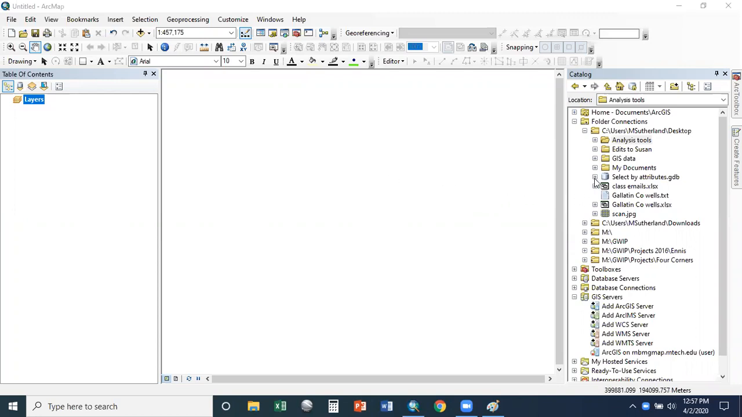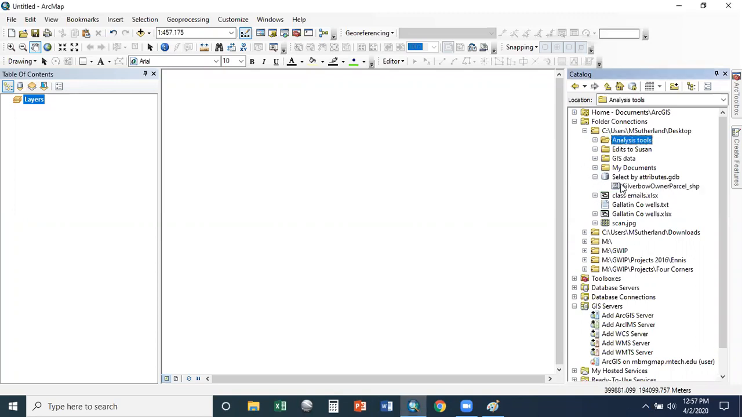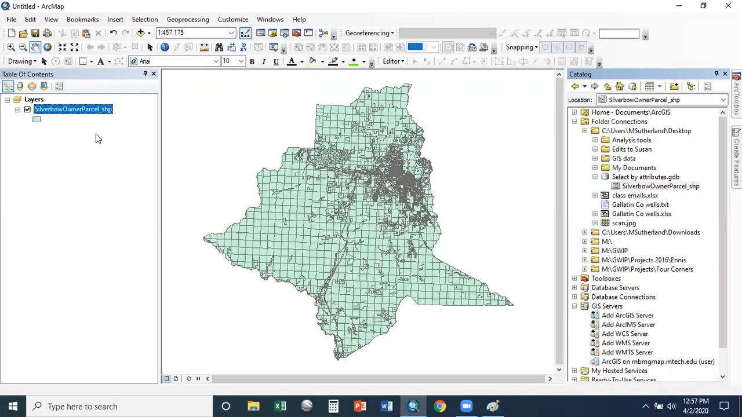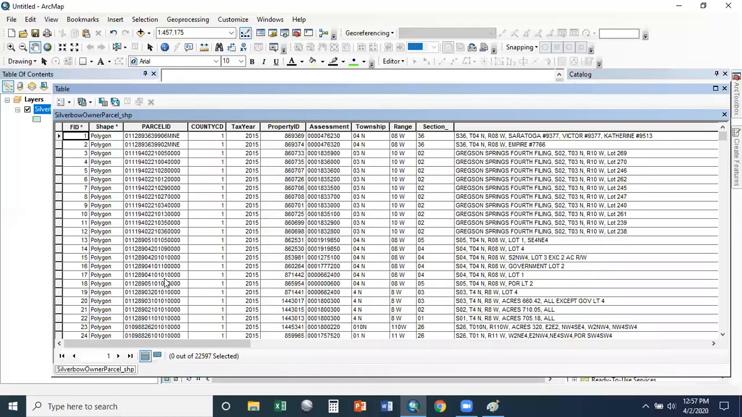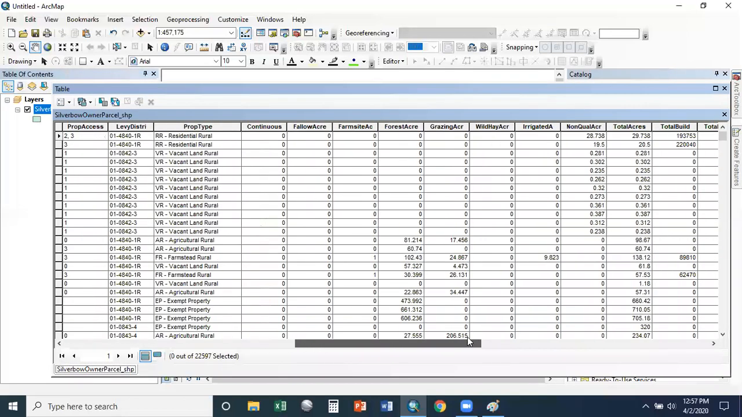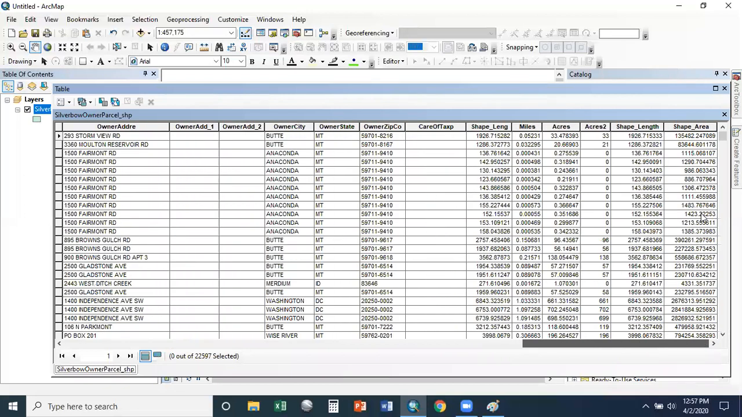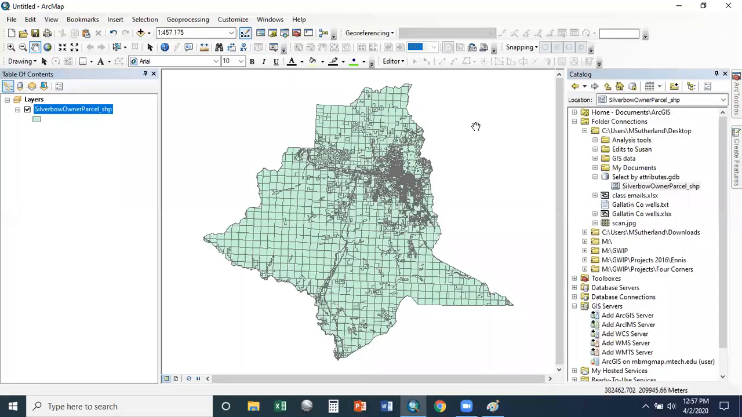So I sent you just one file today in the select by attributes geodatabase, the Silverbow owner parcel. This is cadastral data for Silverbow County. If you're not familiar with cadastral data, this is a public file that includes information on all the parcels owned in Silverbow County. So we're going to use that today to look at querying by attributes instead of by location.